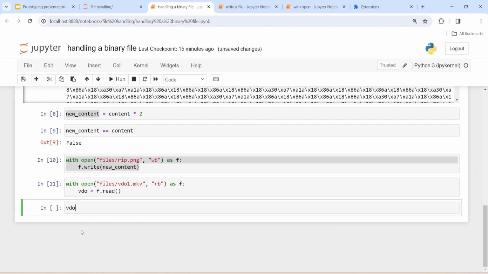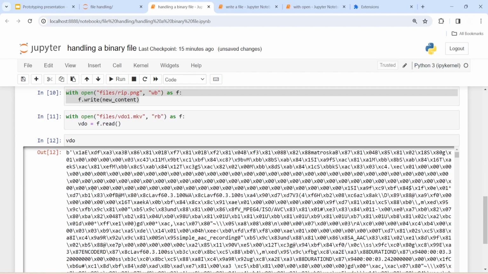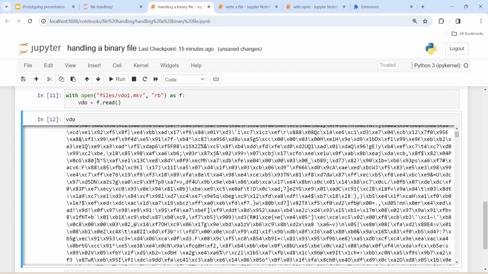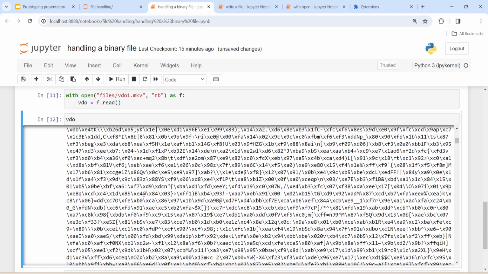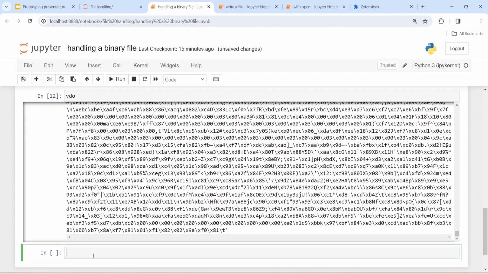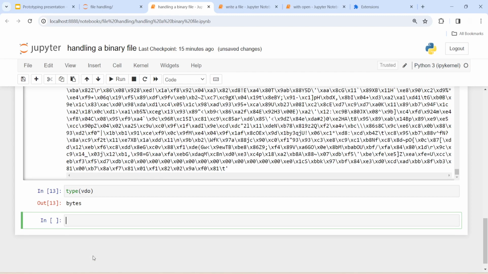Now check what video is. It is actually in binary format. How do we know this is binary? For binary data it is a b string. At the beginning and at the last you can see these data are in b string, which means these are binary data. Let's check the type of video to confirm whether this is binary or not. Here you can see it is bytes.